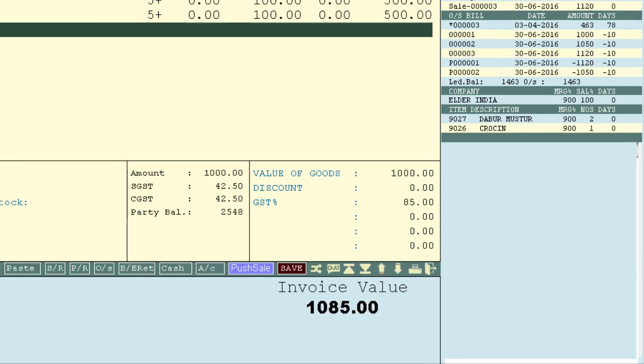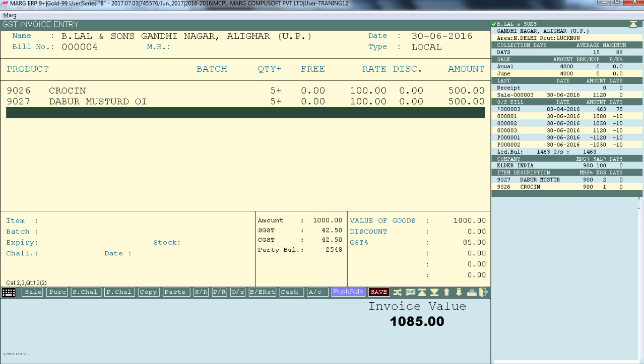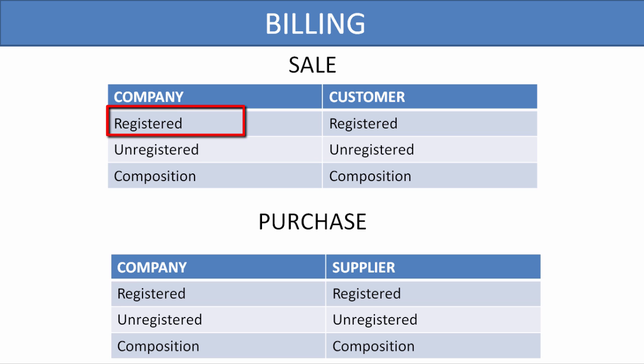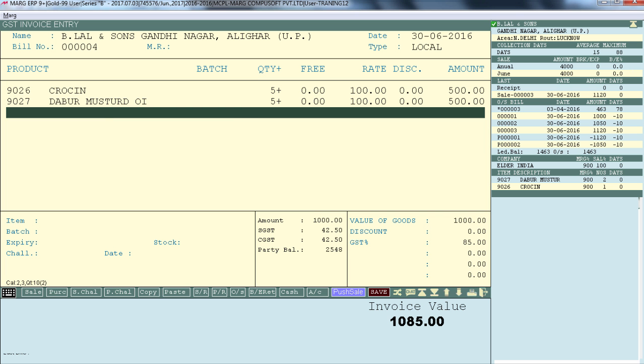So basically, because you are a registered company, you will get the tax credit of 85 rupees. So basically, when a registered company makes a sale to a registered, unregistered or composition scheme customer, the GST percentage is excluded in the bill and shown, like in this bill. So you will get this 85 rupees tax credit from the government.